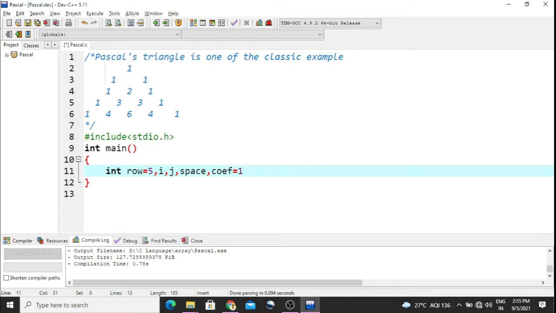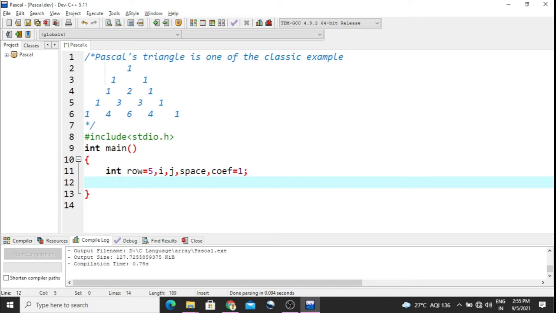Now we declare the rows as 5, and we enter the for loop. It will be the outer loop, indicating how many rows there are. So i is equal to 0, i less than or equal to 5, or we can say row. By changing just the initial value of row, we can change the number of rows. We can use strictly less than since we are starting from i equal to 0, and i plus plus. So this is the outer loop.